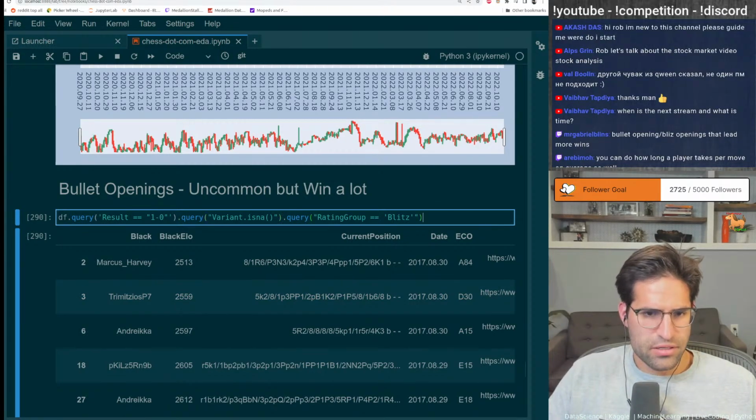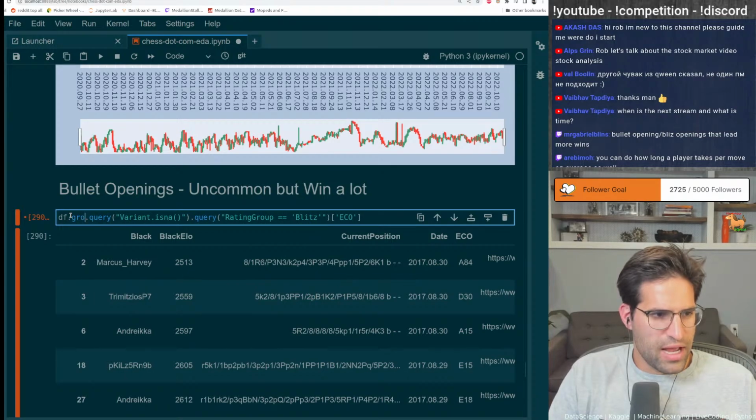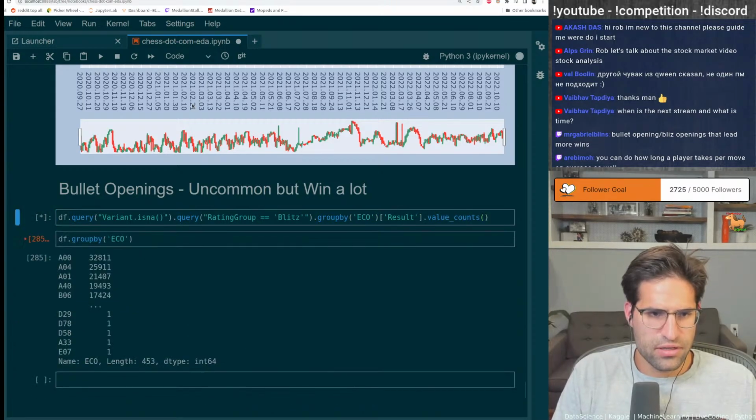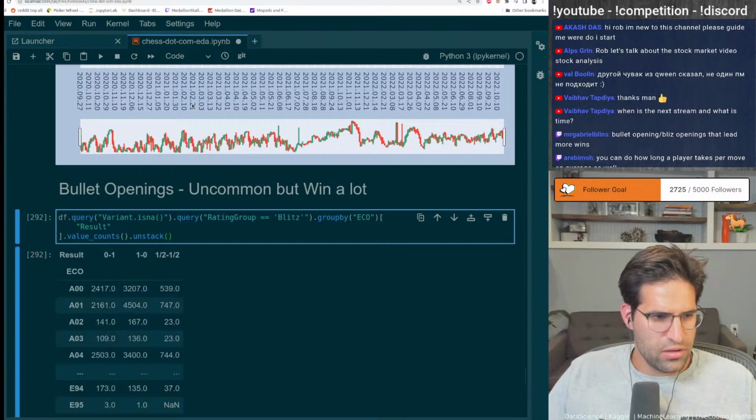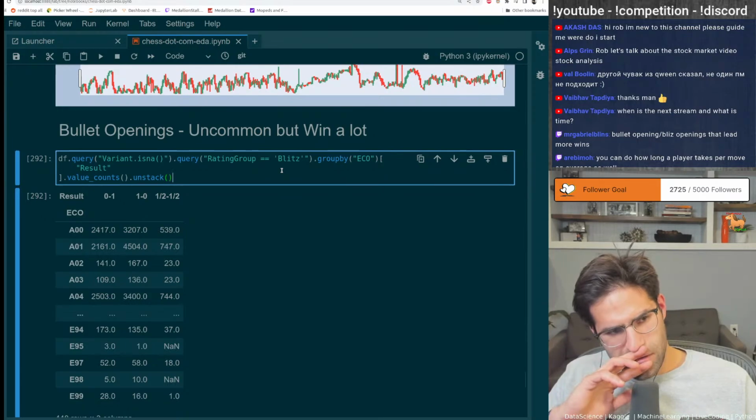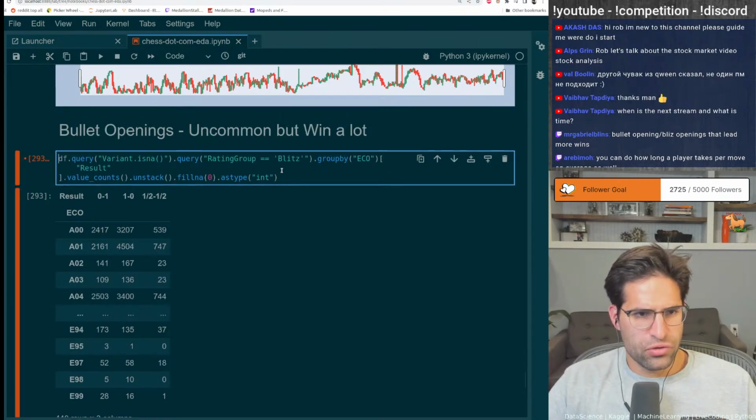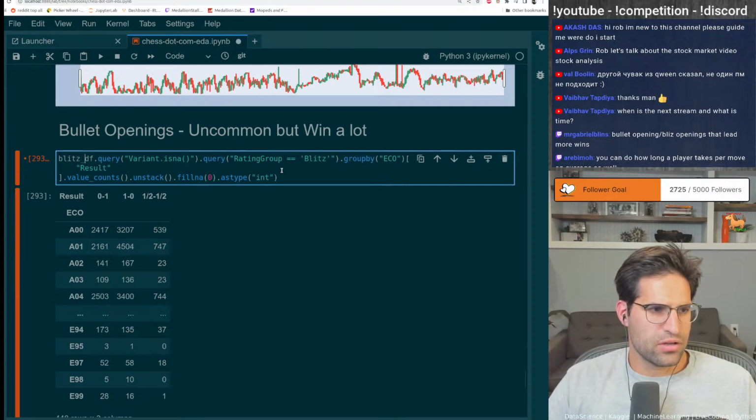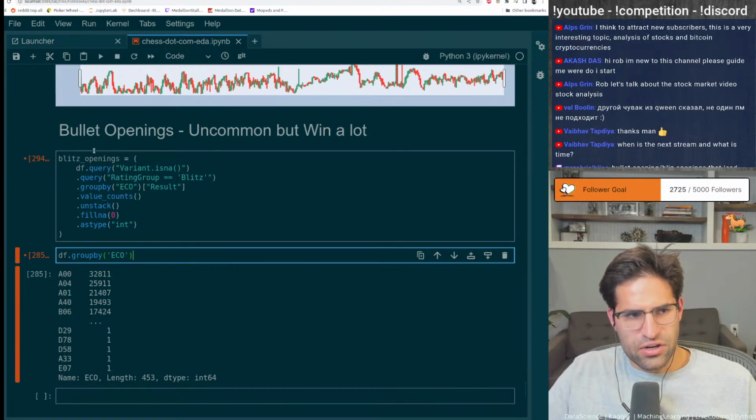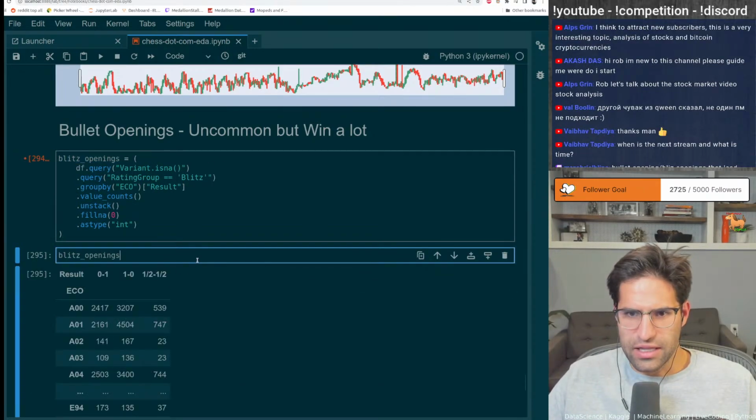Now we have all of the blitz games where white pieces won. But that's not what we want. We want to group by the ECO, and then we want to do the result value counts and unstack this. Fill NA as 0, as type int. And let's call this blitz openings. Granted, these are top player blitz openings, but blitz openings nonetheless.